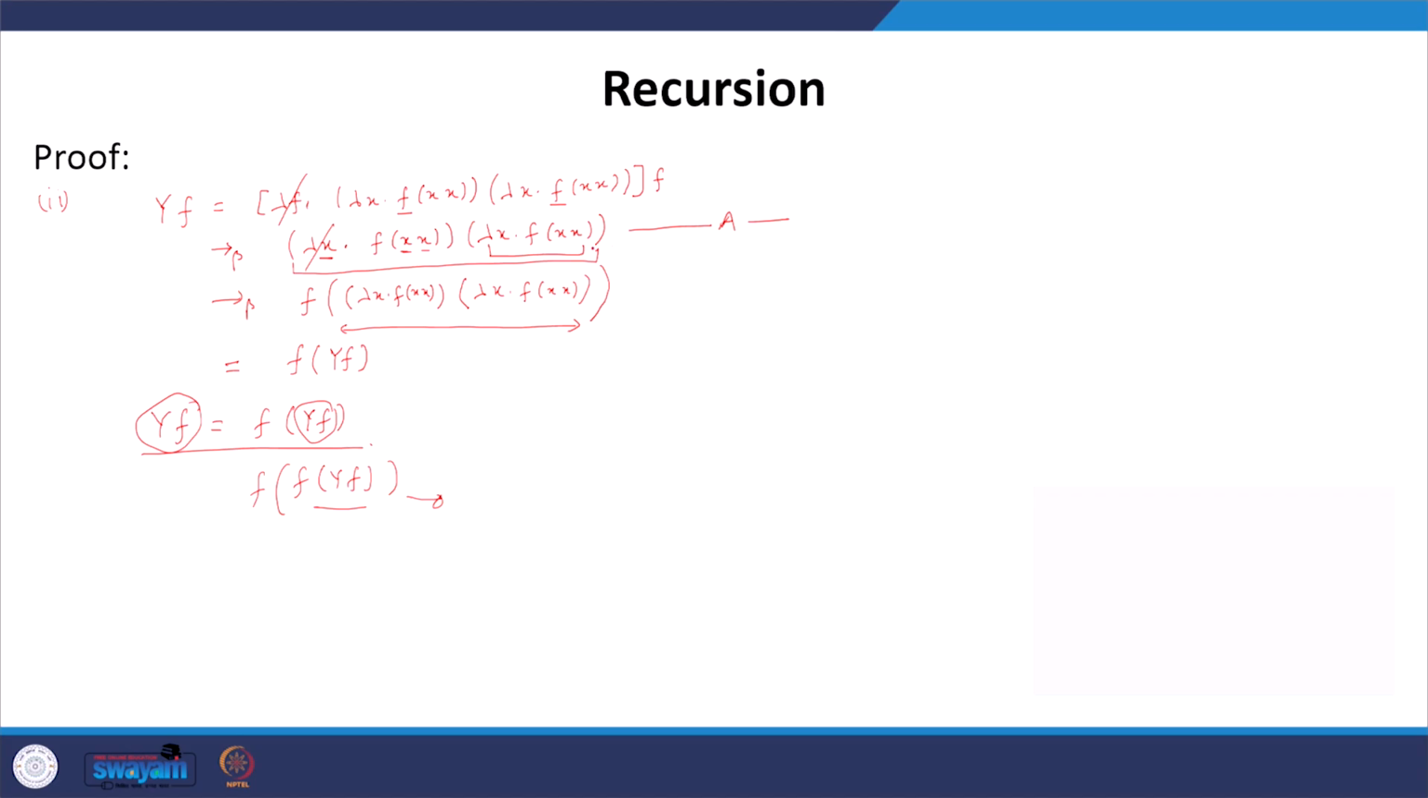So we have got this one. And now we can say this part is this. So now we do beta reduction. If you do beta reduction, then lambda x is consumed. So x will be replaced with this right-hand side. So you get lambda x dot fx, lambda x dot fx. This part is already this A, this is your A. Now A is nothing but YF, so it is FYF. So we have proved that YF is equal to FYF.